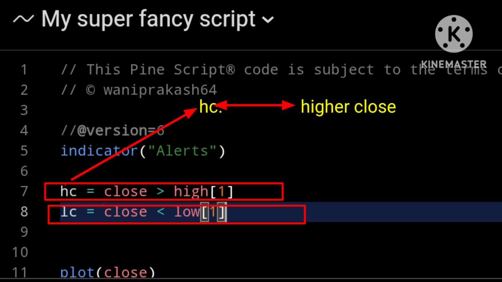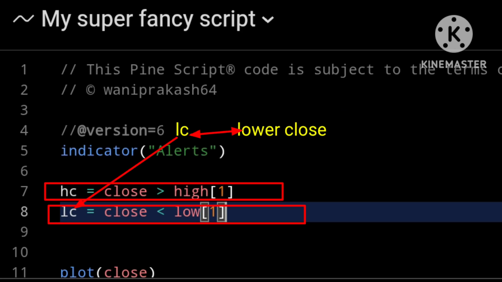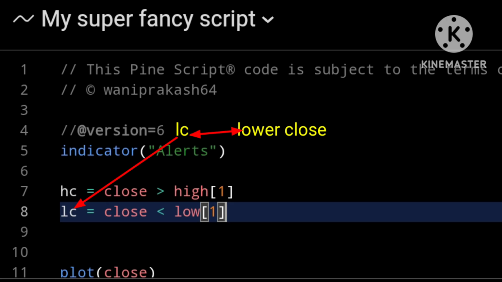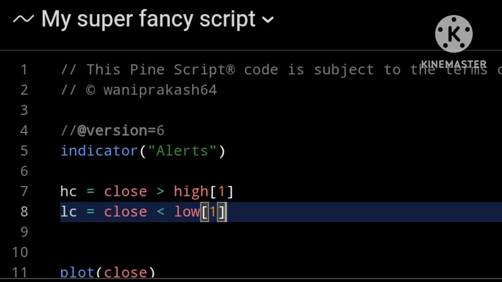So HC is going to stand for higher close, and that is just going to check, does the current bar close higher than the previous bar's high. And then lower close is the same but the opposite. Does the current bar close lower than the previous low? And this is the first time you are seeing the greater than and less than operators. In a future lesson, in the next section, we will cover all of the different math operators and PineScript operators we have to work with. Don't worry about that for now.